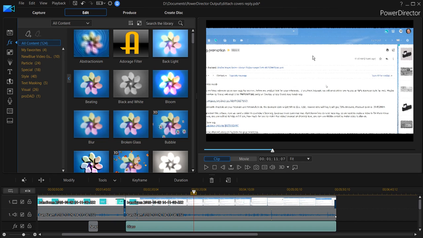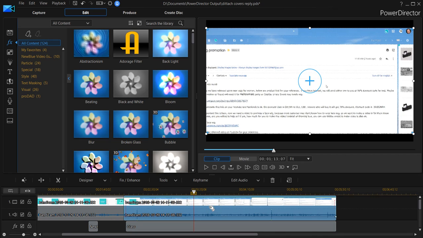So I went back and forth several times, and I tried to blur specific areas, and I got a little bit tired. I mean, of course, you can do that when you click on your... Yeah, I have to tell you, this is about PowerDirector.